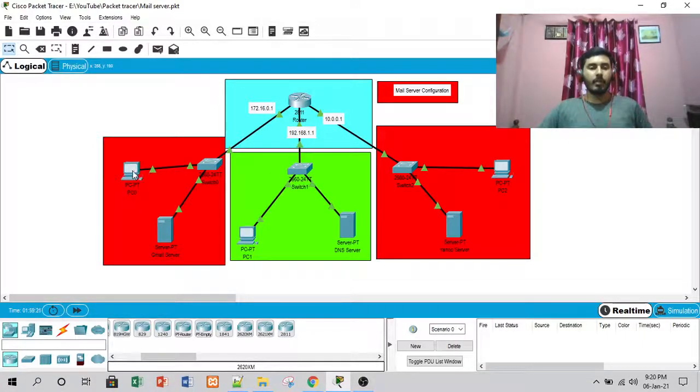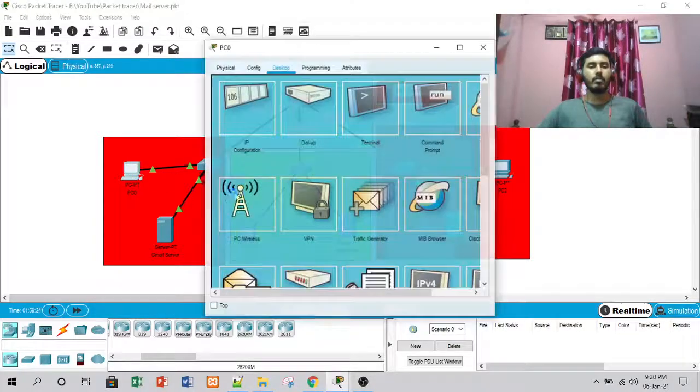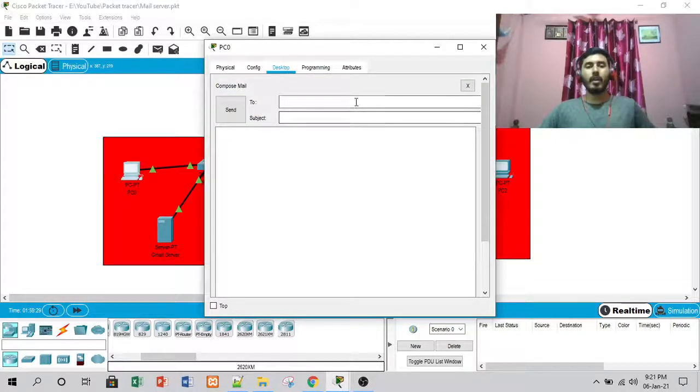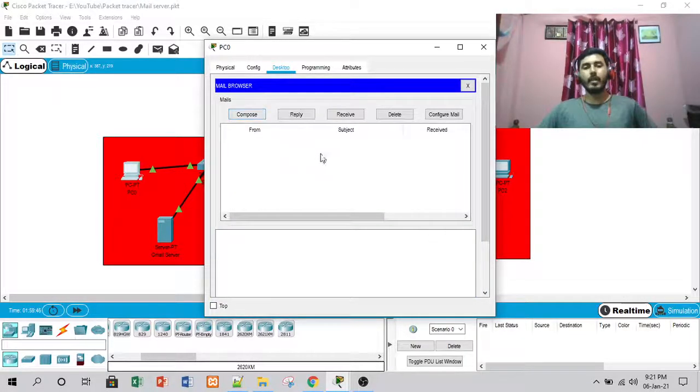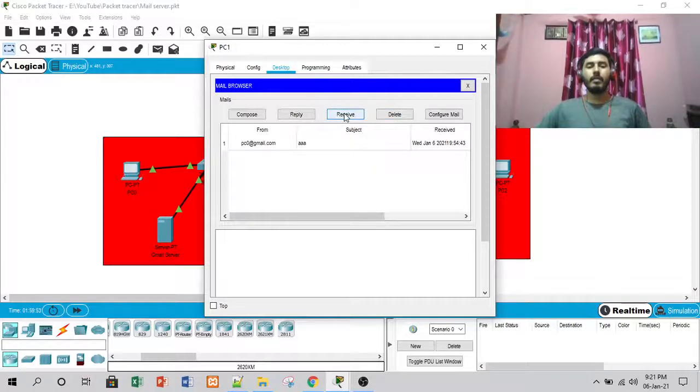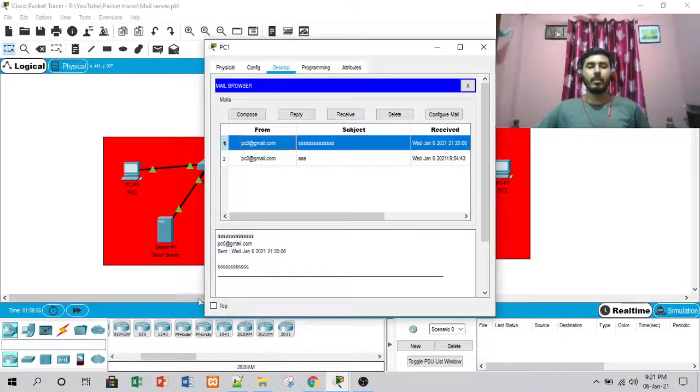Now transfer the mail from pc0 to pc1. Go to pc0, go to Email, go to Compose, and enter pc1@gmail.com. The subject is SSSSS and the message body is SSSS. Just press Send. Okay, the delivery is completed. Close it, go to PC1, go to Email, and press the Receive button. Okay, so SSSS is transferred.